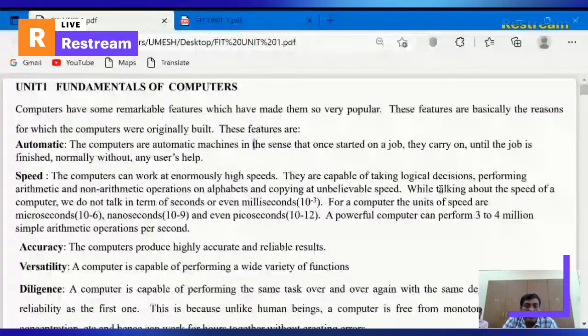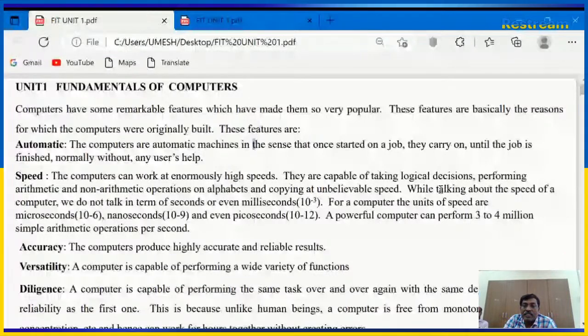Automatic. Computers are automatic machines in the sense that once started on a job, they carry on until the job is finished. So once the job is started, the computer will automatically work on that particular job until it is finished, normally without any user's help. Once we have assigned the job, it will do it until finished.